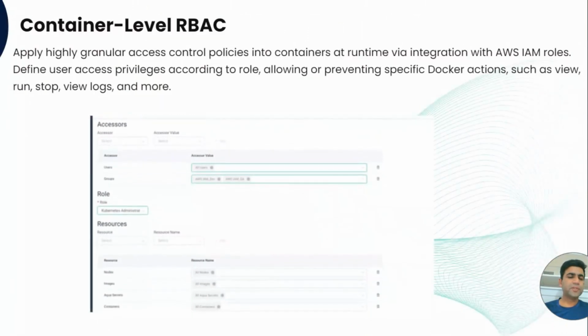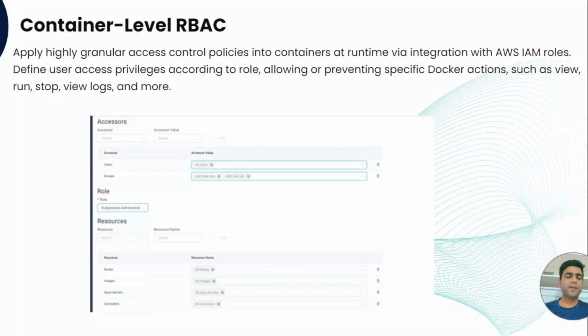This is container level security. You define over here the access controls for your containers, and you can see different actions are here like run, stop, view logs, and many more.